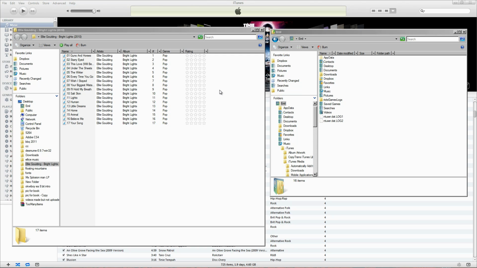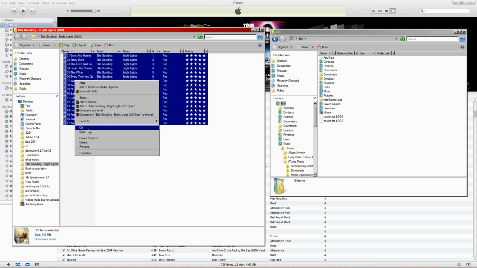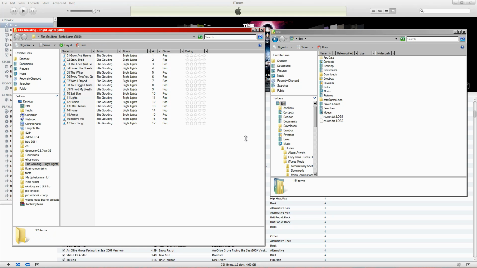Today I'm going to show you how to quickly add music into iTunes efficiently. Firstly, you want to go to wherever you have downloaded your music from, or wherever it's located, and copy it. I just have the Ellie Goulding album here. Click the copy button as it is preferred.